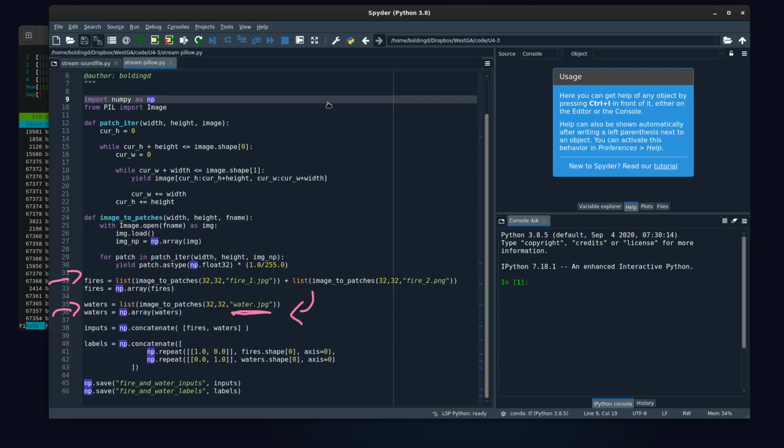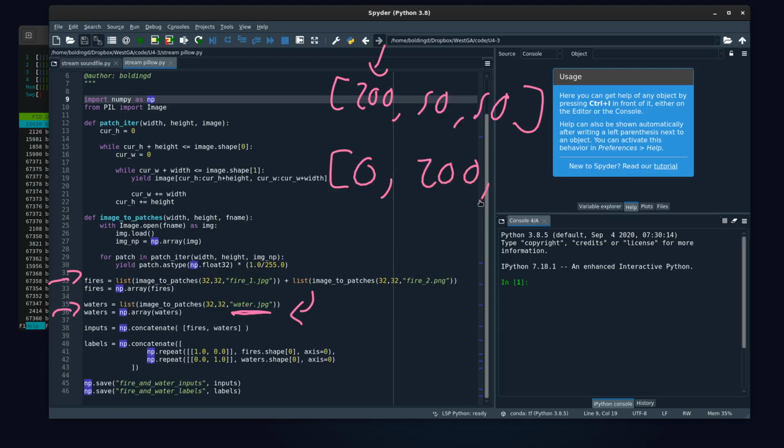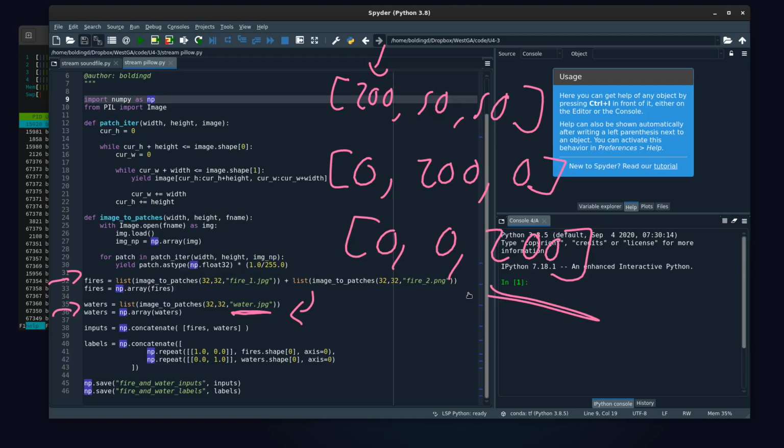So when you look at those pixel triplets, if you look at something like this, you would go, all right, that's very red, that's probably fire. Whereas if you see this, you would say, all right, that's very blue, that's probably water. So we would think this wouldn't be hard.